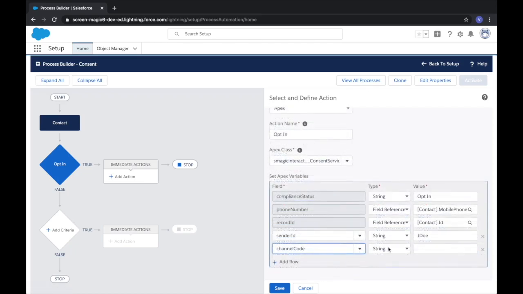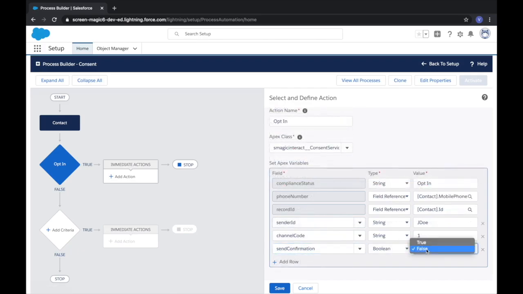Channel code. Pass channel code for which consent is to be created. If the channel code is not sent, the system will by default consider it an SMS. Channel code for SMS is 1, for Facebook it's 2, and WhatsApp is 3. Send confirmation. Select this value as true if you wish to send a confirmation message. Select this value as false if you do not wish to send a confirmation message.